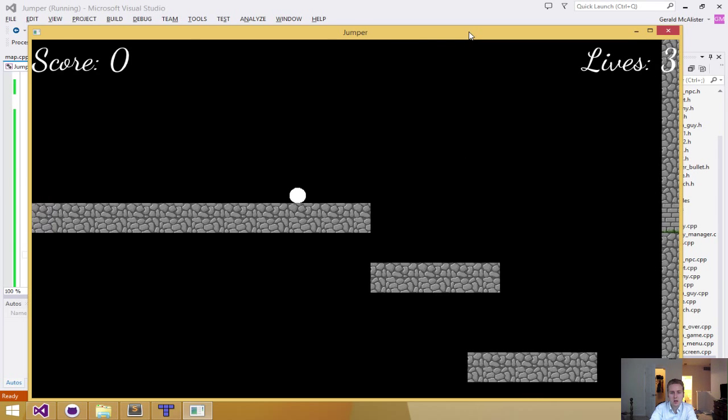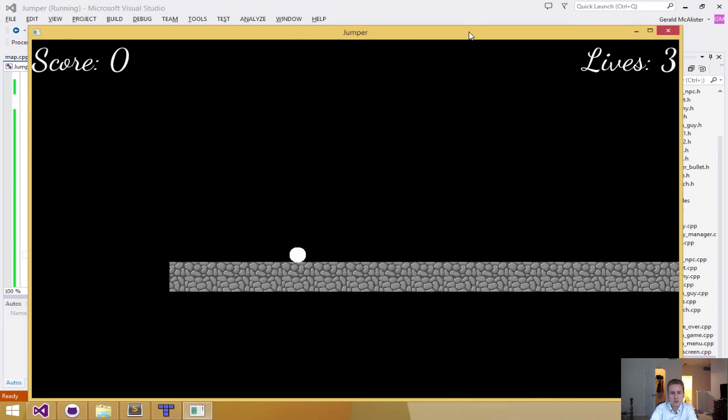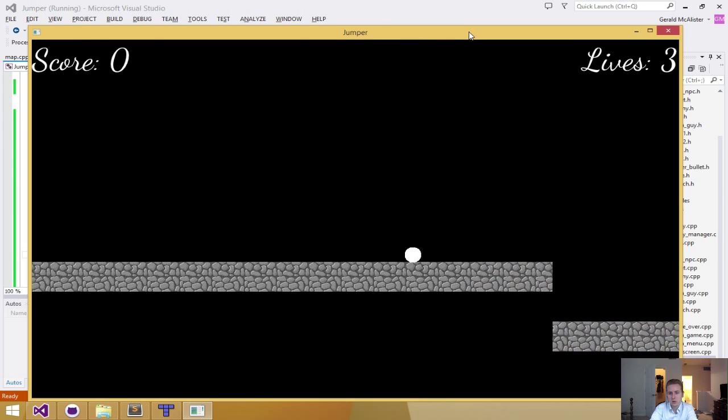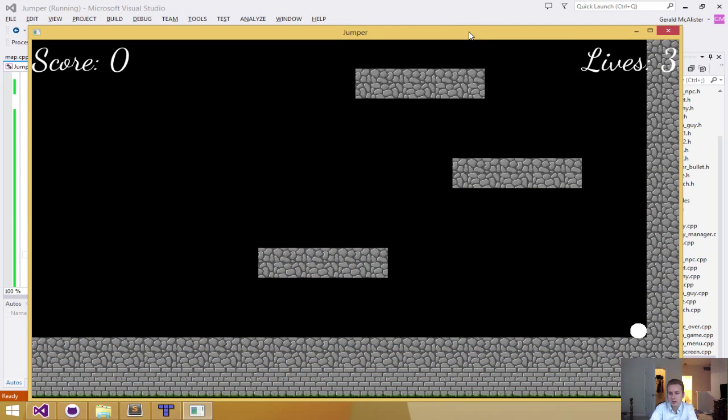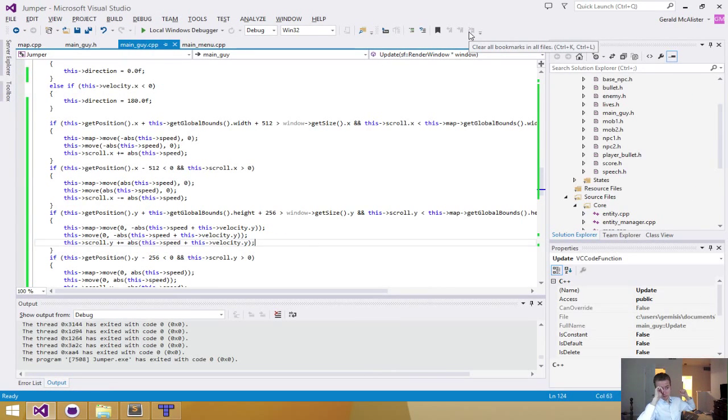And of course, we can climb our way through levels now. And of course, we still have all of our weapons from the previous game. So you can't really see them because it's a black background, but it's there, I promise. So there's a little bit of a better view. So, there is all of that.